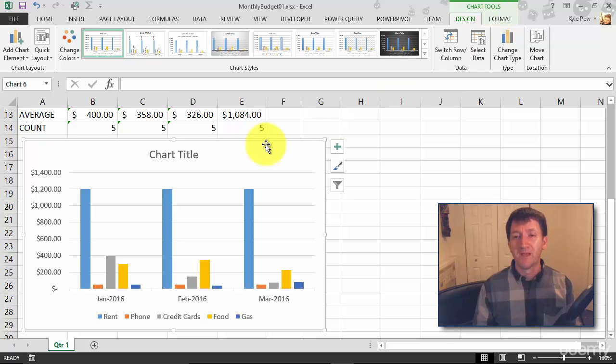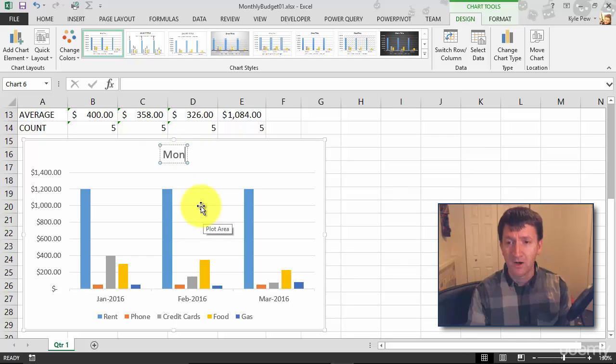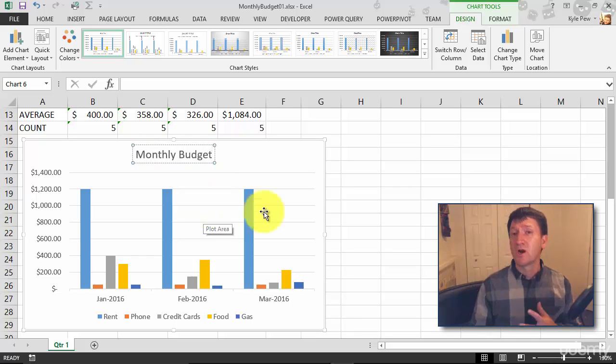Now, first off, I've got a chart title. And right now, all it says is Chart Title. That's not very descriptive. This should say Monthly Budget. So I'm just going to click where it says Chart Title, highlight that text, and call this Monthly Budget. Now, the chart title was given to me by default. The chart title itself is actually a chart option. It's something you can turn on and off.